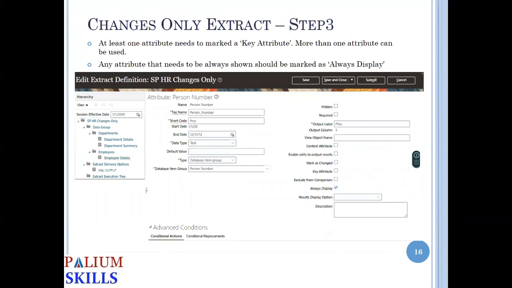Changes only extract. At least one attribute has to be marked as a key attribute. You can have more than one attribute marked as a key attribute, but the intent of the key attribute is that for that particular attribute, it's going to look for changes. All the changes that have happened since the last run. Any attribute that needs to be always shown should be marked as always displayed.